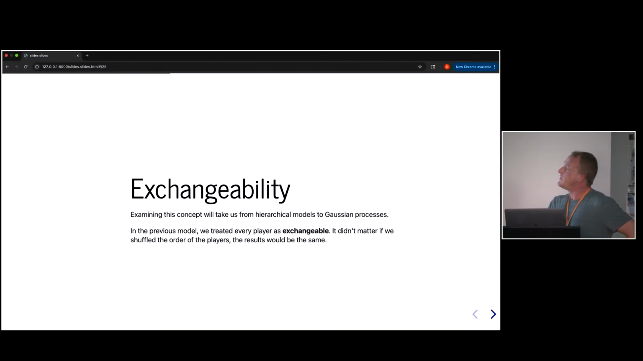So one thing we sort of assumed without talking about was something called exchangeability. So if we look at this and then remove it, this is what takes us from hierarchical models to GPs. In the previous model, we treated every player as if they were exchangeable, right? It didn't matter if we changed the order. We didn't know anything about them other than they were just a player on the team.